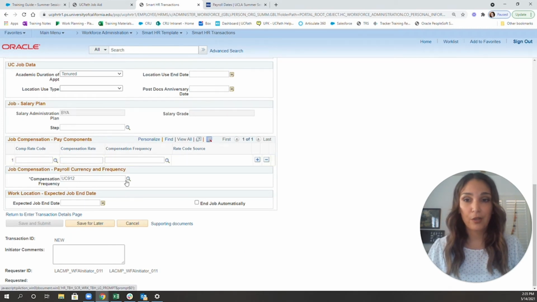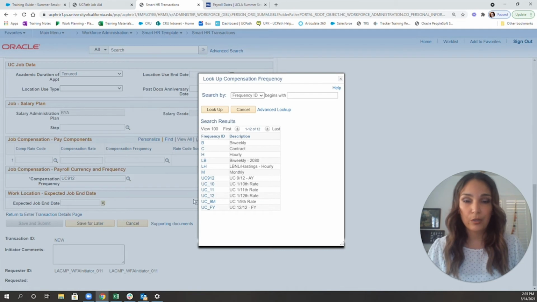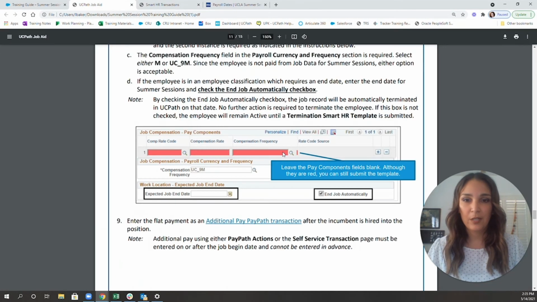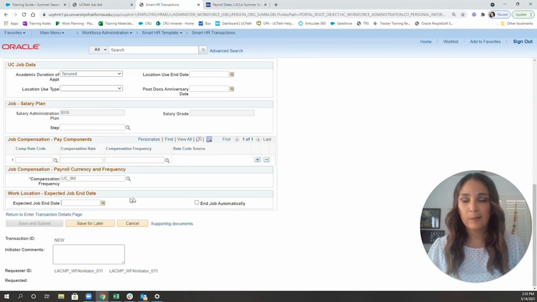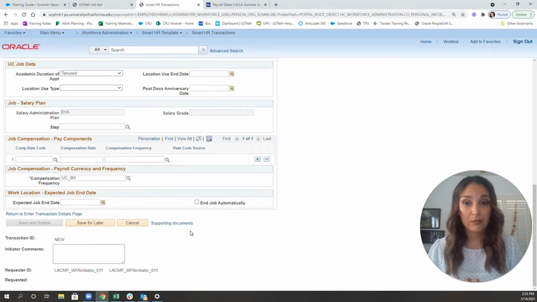For the compensation frequency, you can change it either to the UC9M. It does mention in the job aid which one you can do, either M or UC9M, either works. And as far as the expected job end date field goes, it's up to you if you want to use this field. I would recommend it because if you enter the date that you know that this job should terminate, and you check the end job automatically checkbox, that just means less work for you. You won't have to fill a termination template out.